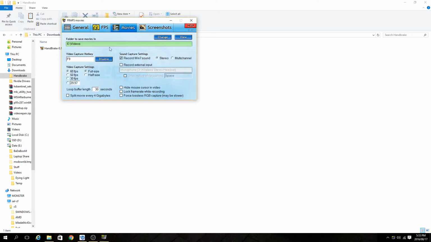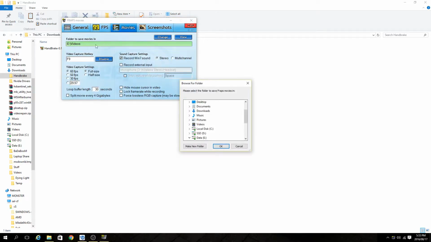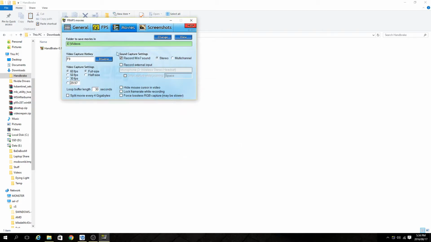You'll move across here to the movie section. You'll specify where you'd like to save the videos. Default setting I believe is half size. My screen's full HD, so I set it to full size, so I get full HD, and I set it to 60 frames per second, and that's it. It's a bit more basic interface than Shadowplay. So let's move across and quickly show you how to install Handbrake.